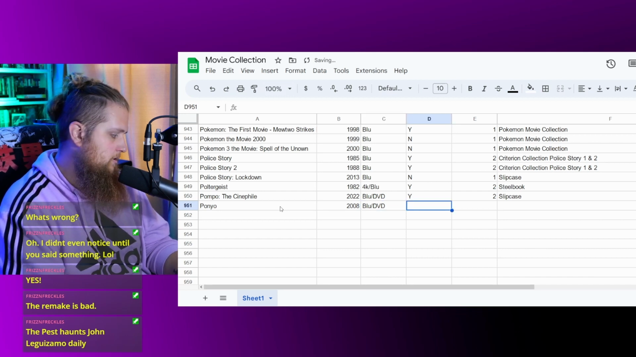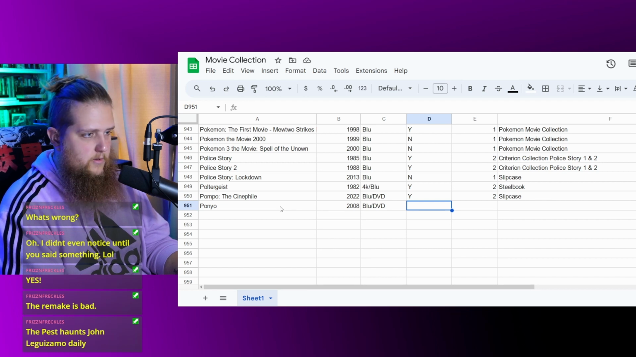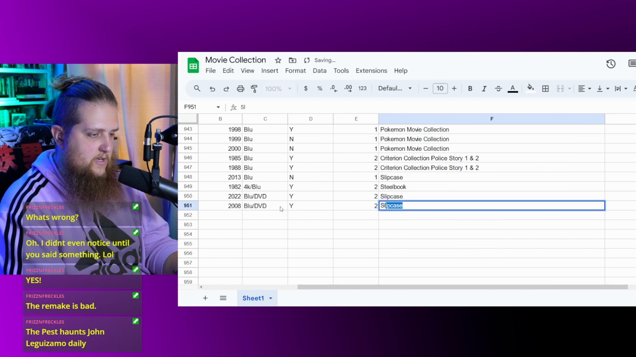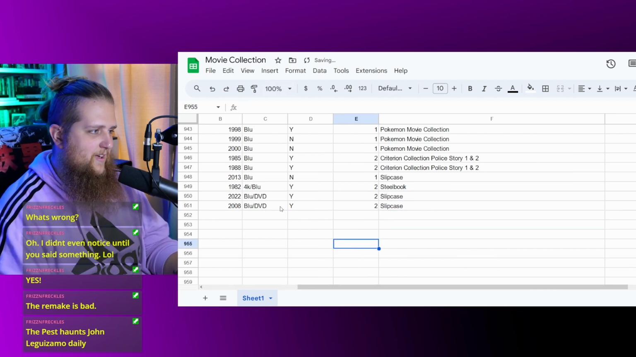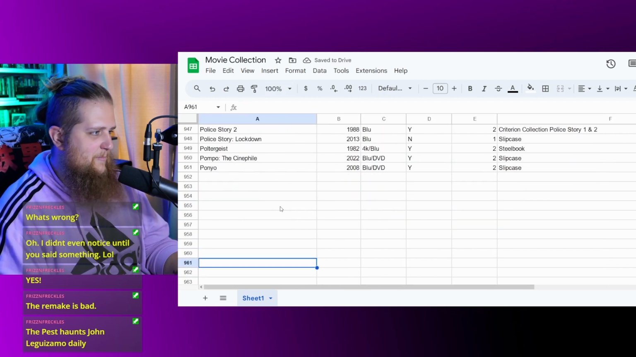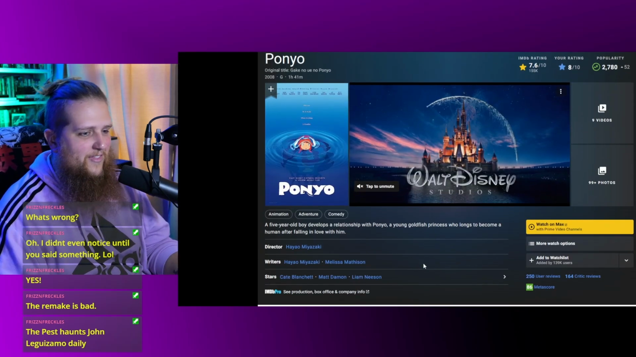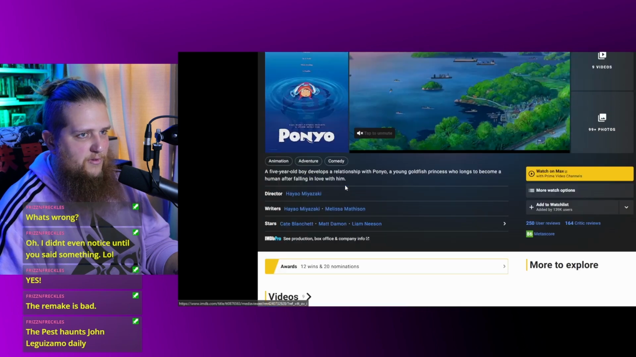Studio Ghibli. Ghibli. How do you actually say it? I've said it wrong so many times that I can't think of how to say it. Damn it. I broke my own brain. That's not good.